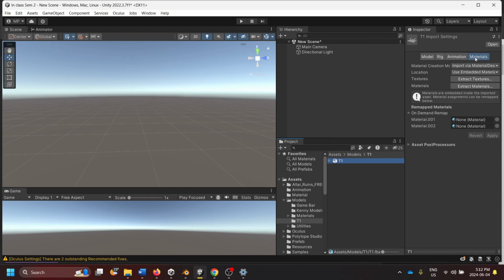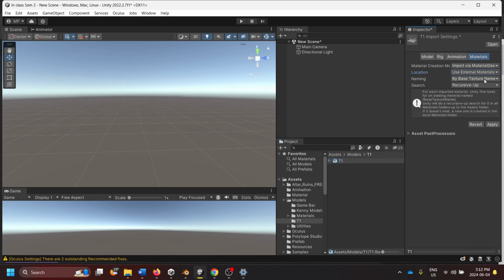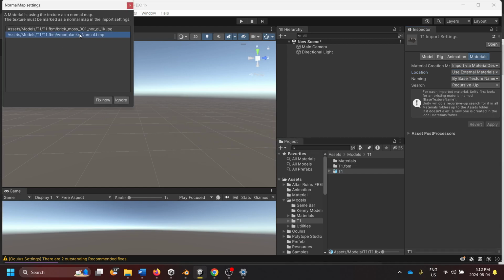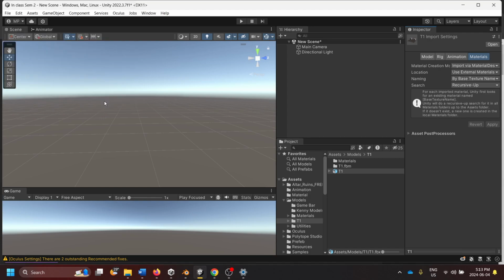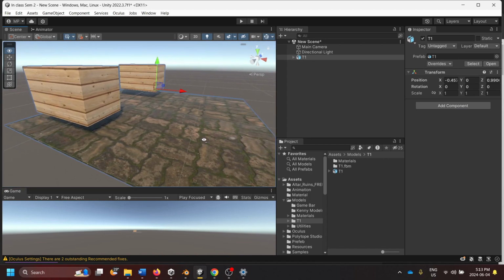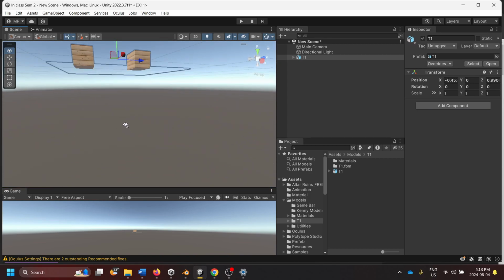For that, you just go over here, Location, use external materials, use legacy, and apply it. Once you apply it, it will tell you that some normal maps are not working, which we have to fix afterward. So for now, just click Fix Now, and it will automatically fix the normal map, since in the game engine it will automatically detect which is the normal map. So just click Fix Now, and then you can directly put it over here. Once you put it, you can see our whole material and everything is here.